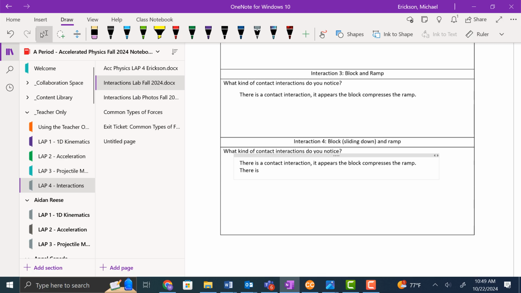So there is also a shearing interaction as the block slides past the ramp, or along the ramp. I'll say along the ramp.